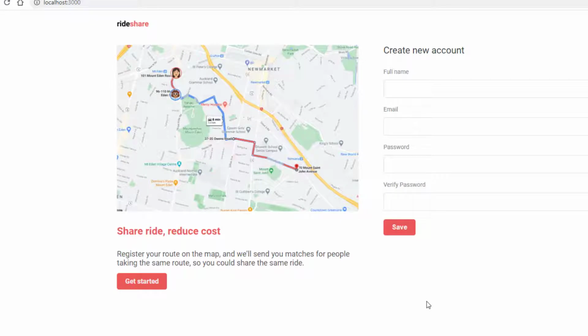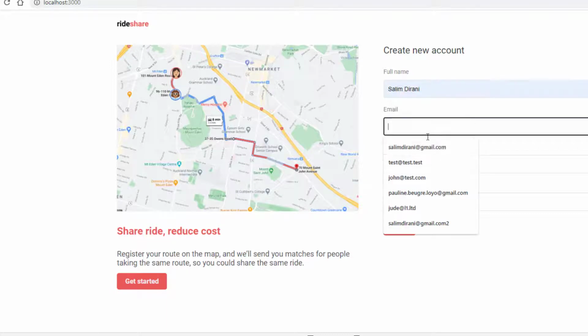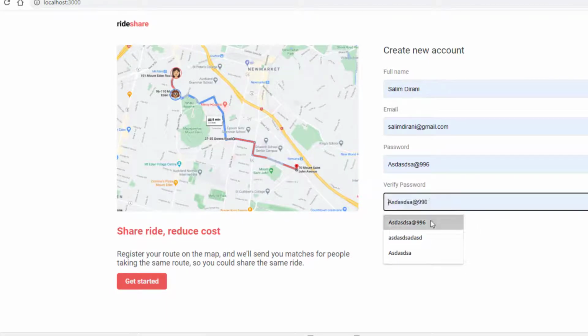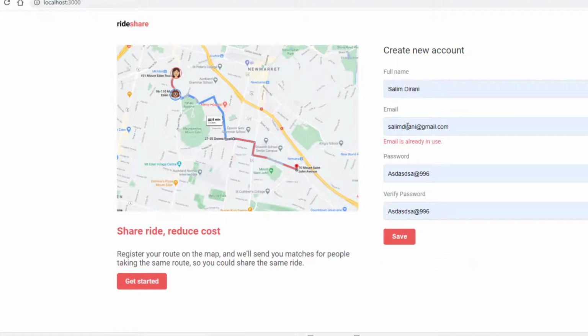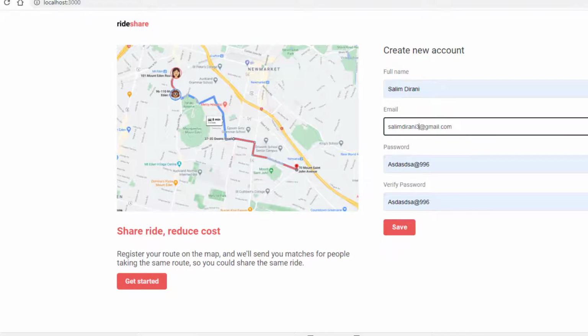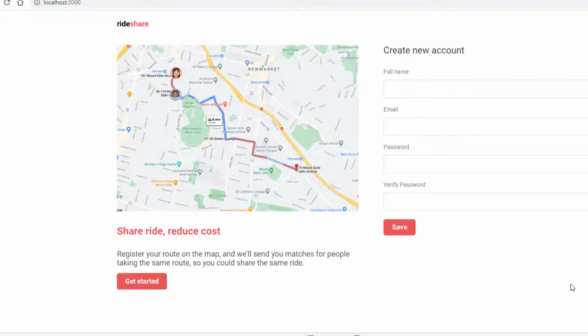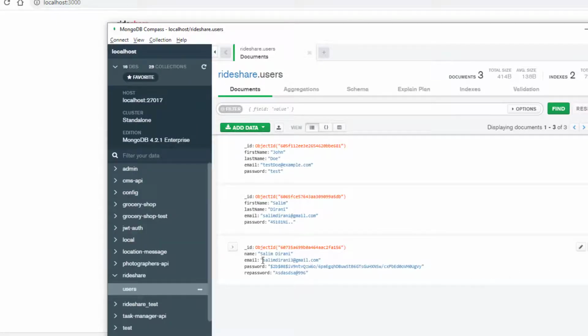Alright, and if I create now a new user and save, okay, this email is already in use, so let's use 3. Alright, now if I go to my database, I can see that I have a new user here with the email I just saved, and the password has been hashed. Alright, so this is it for hashing a password.